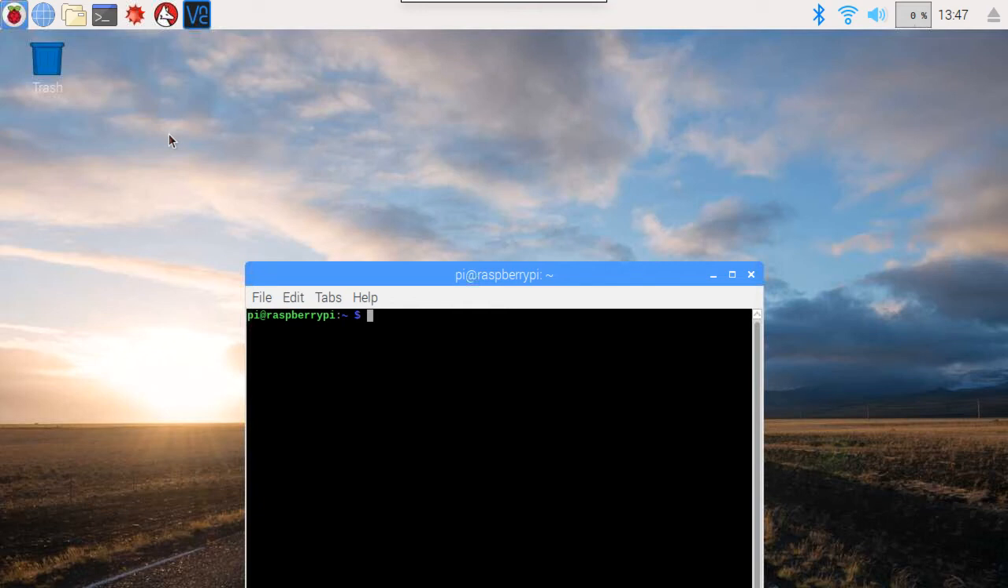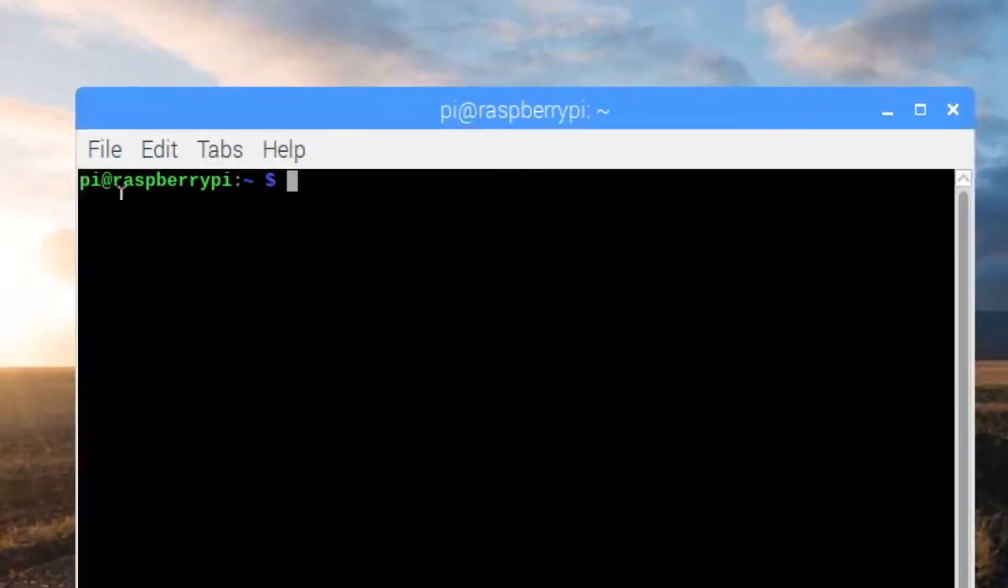So by default, we are logged into the Raspberry Pi as the Pi user. If you notice in our terminal, we will see the user Pi at Raspberry Pi, and that tells us that now we would be executing commands as the Pi user. There are certain commands that we may run that require advanced privileges.